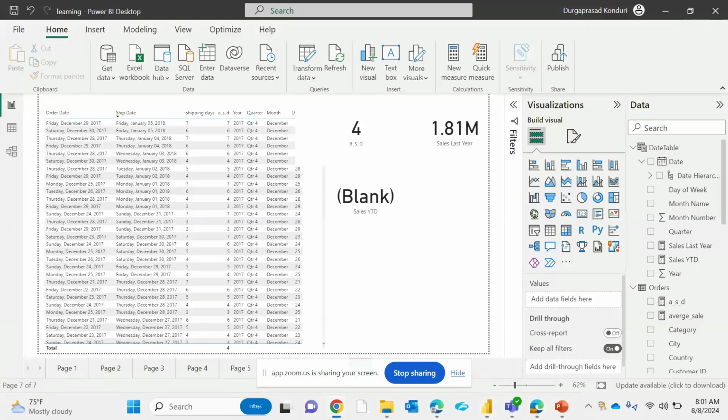Guys, can you confirm that I'm audible and my screen is visible? Yes, sir. Okay. So if you see my screen, we started around creating the calculations yesterday, right? That's where we stopped.